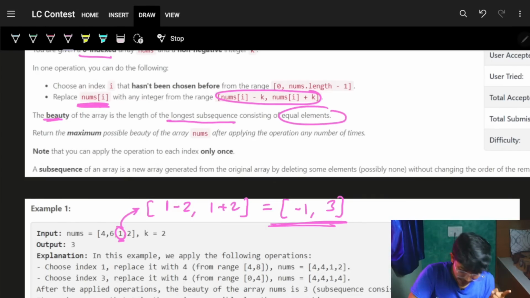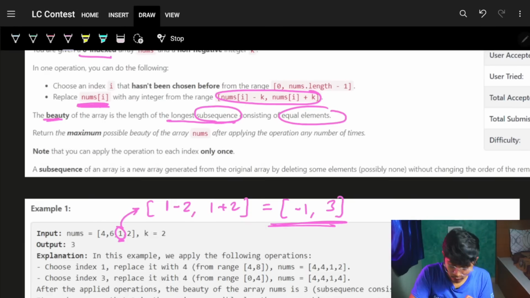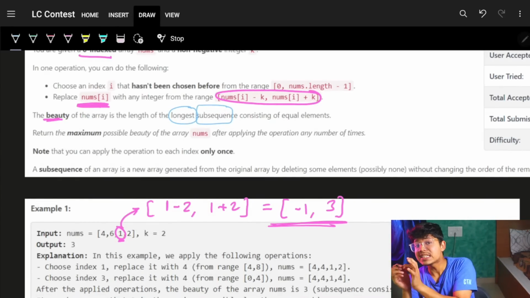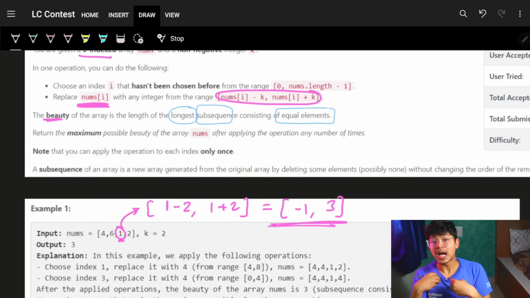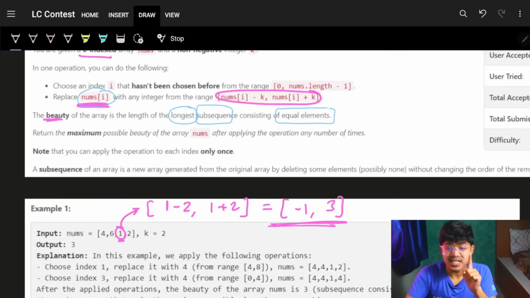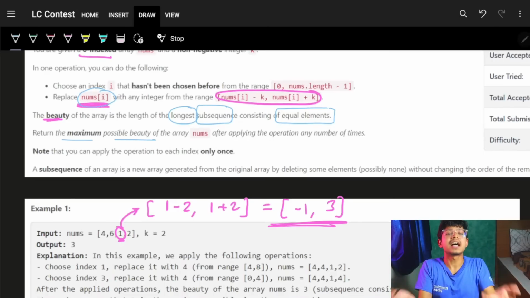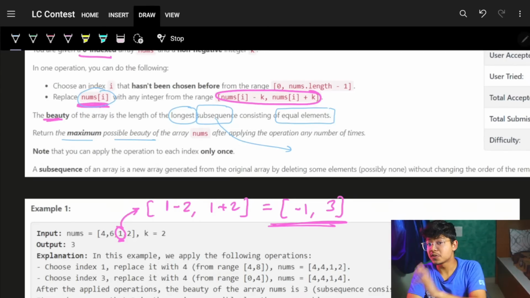Now, I will need the subsequence, which means order of elements is not important. That's the reason I said I need the longest subsequence: I want the longest, but I also want the subsequence, meaning the order of the elements is not important. Again, I want the equal elements. My ultimate aim is applying this operation such that more elements become equal to each other. Cool. Return the maximum possible length, which means I just need to make as many elements equal as possible. For sure, since it is a subsequence, the order is not important.